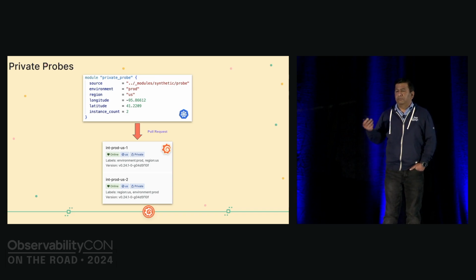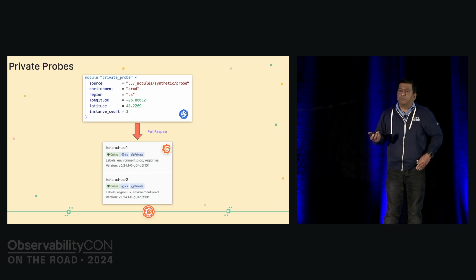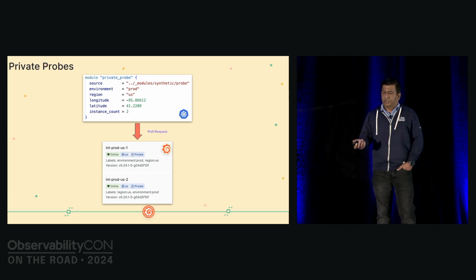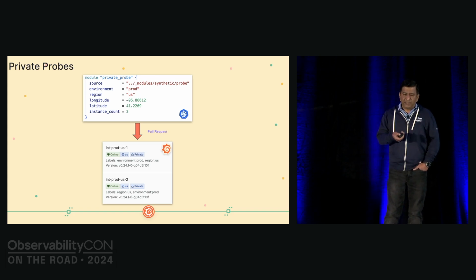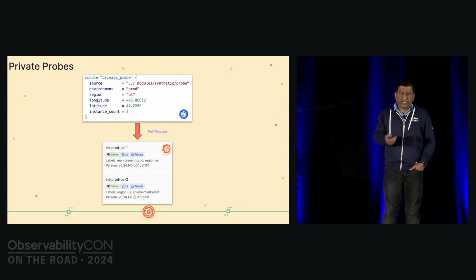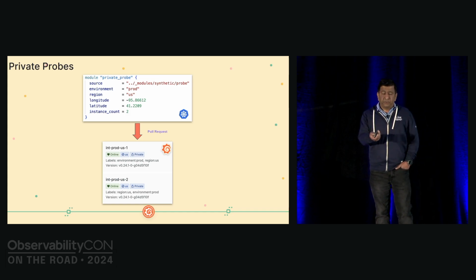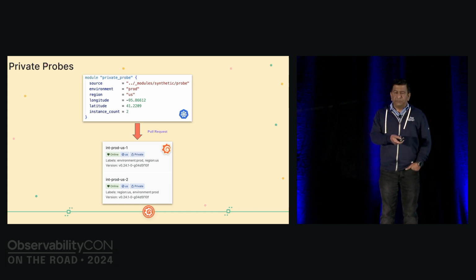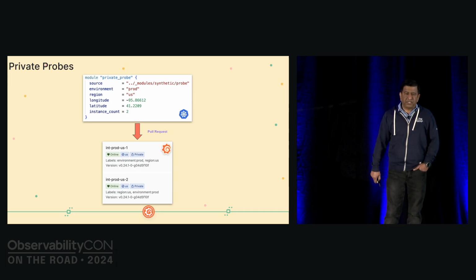So we need a lot of private probes. So what we did, we have actually modelized even the private probe functionality as well. Teams are only required to provide the minimal information. So you can see here, they are just providing source, environment, region, and how many instances of the probe they need, and they'll just create a pull request, and then the probes are already there. So they have provided 2 instances, and then 2 probes are there.